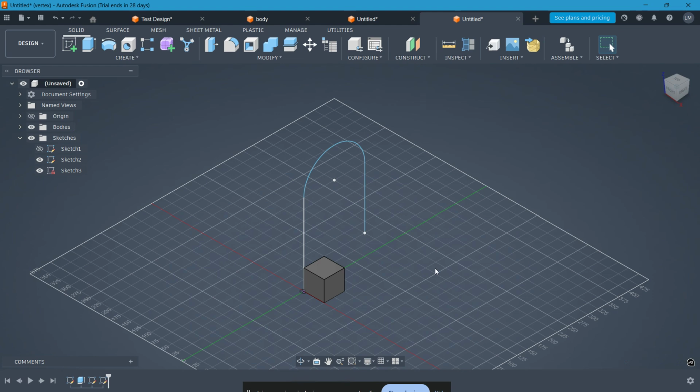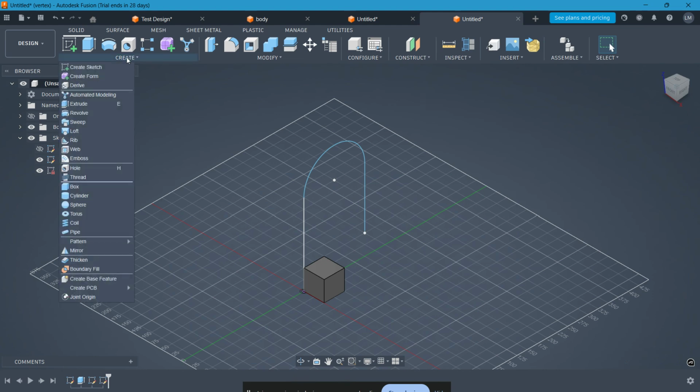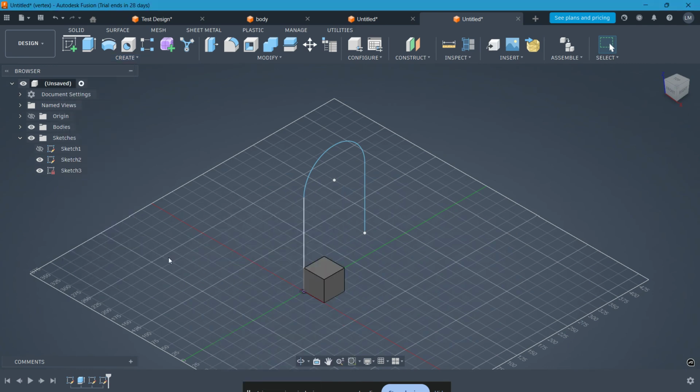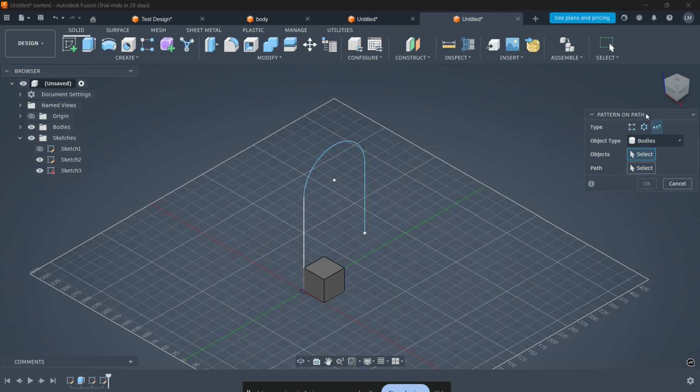Now that we have our guide curve and our source geometry, it is time to open the Pattern tool. Navigate to the top menu bar and go to Create. Then scroll down to the Pattern submenu and finally select Pattern on Path. This will open up a detailed dialog box on the right side of your screen, where we will manage all of our settings. The first crucial setting inside this box is to select the pattern type.